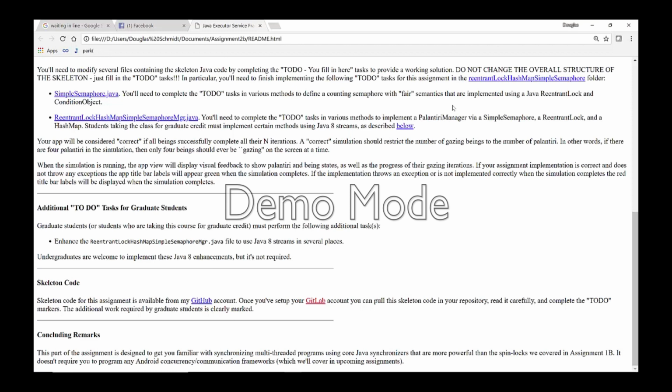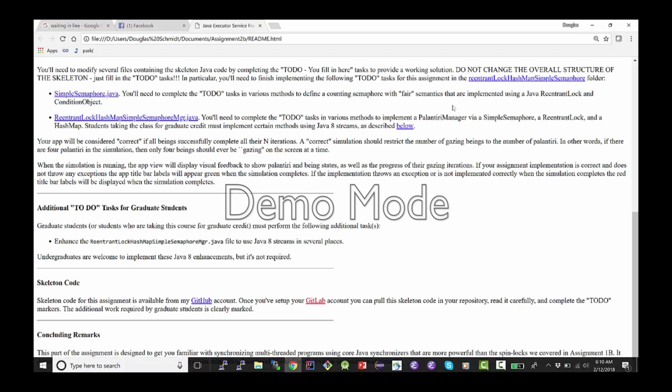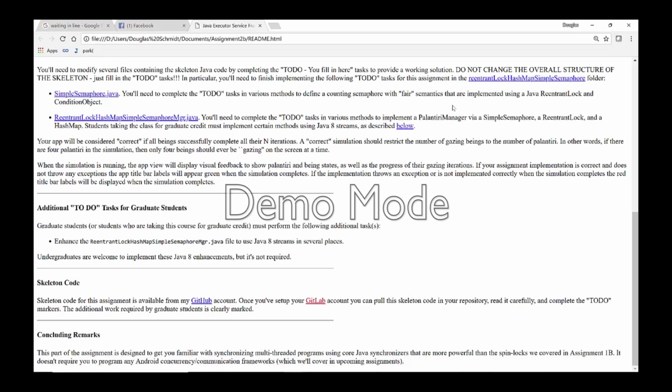Once you've built the various parts of the program and you copy over your implementation from Assignment 2A, namely the executor service portion, then you can go ahead and test your app. There's unit tests and instrumentation tests, and the instrumentation tests, when run properly, will indicate that your program is able to gaze at the various Palantiri without gazing for more than there are specified. And if things go well, you'll end up with a visual feedback showing a green title bar when you're done. If something goes wrong, you'll have a red title bar when you're done.